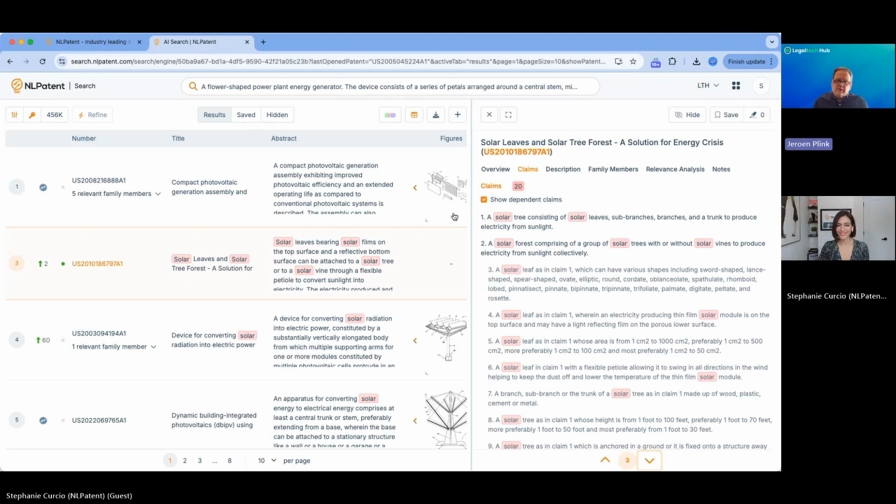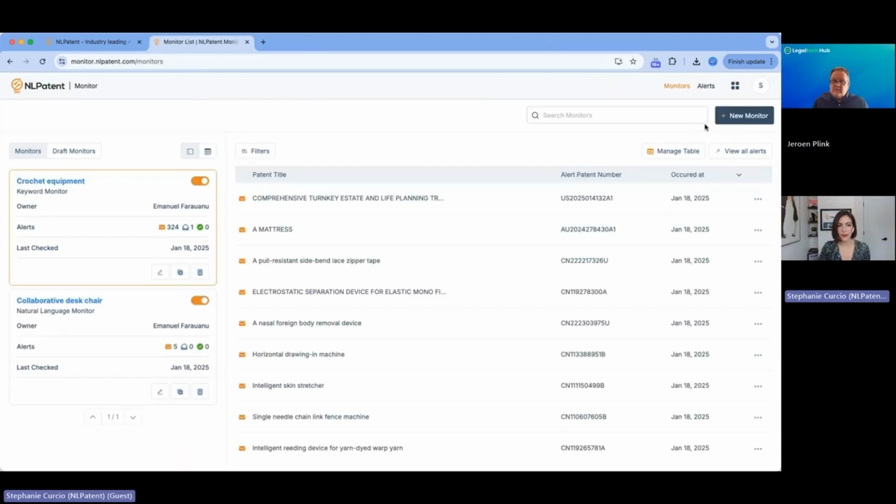What about the monitoring functionality? Sure. So we can just flip over to monitor. The 4 little dots allow you to flip to the monitor platform.